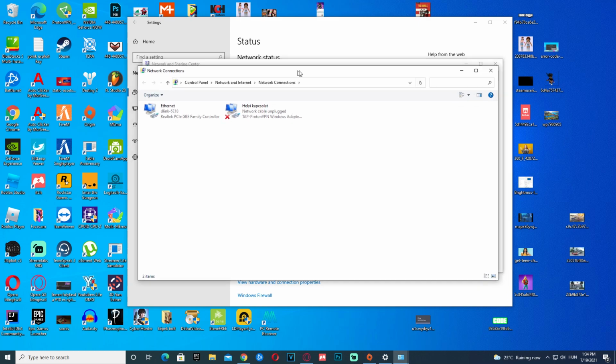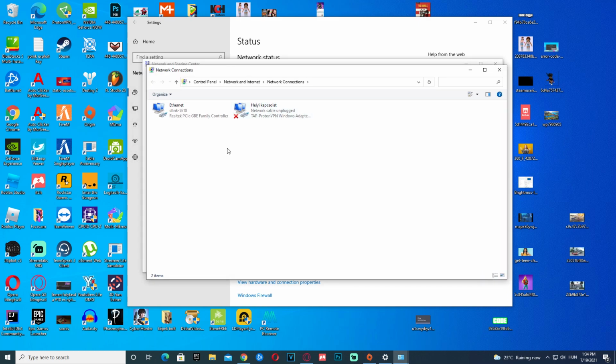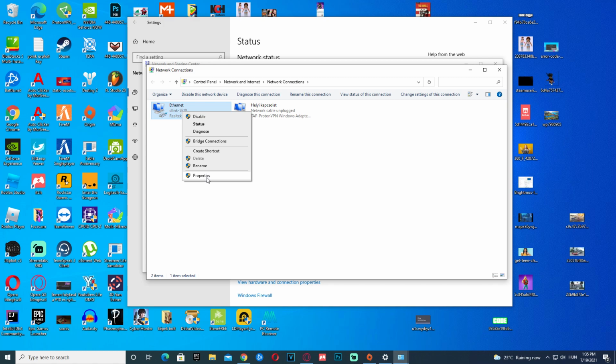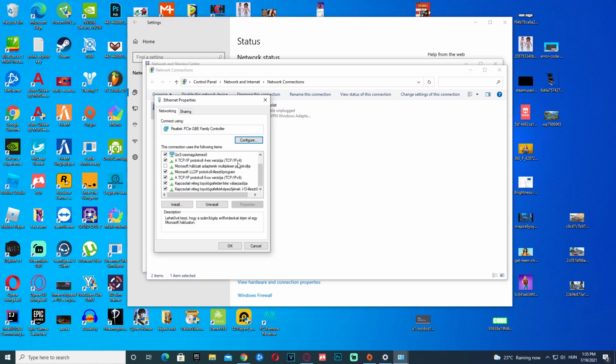All right, now find your internet connection. It's probably not gonna be the same as mine, but that's fine. Just find the one that's enabled and working. Then if you find it, right click. Then click properties. Then go ahead and find the IPv4, not the 6, the 4.